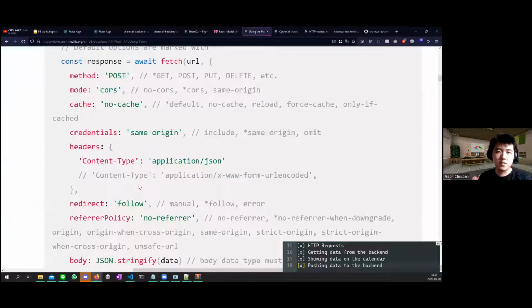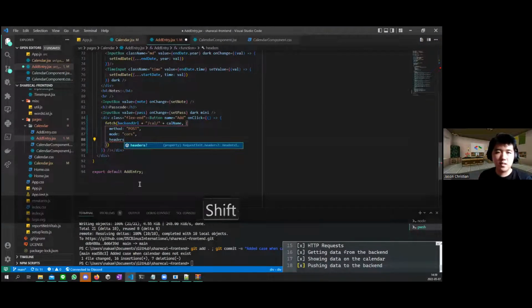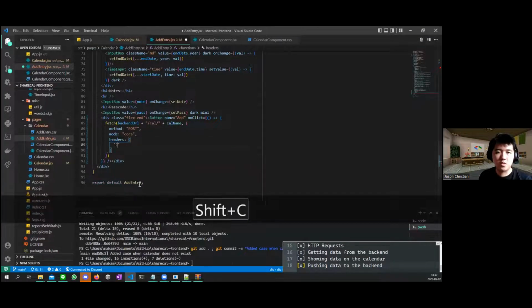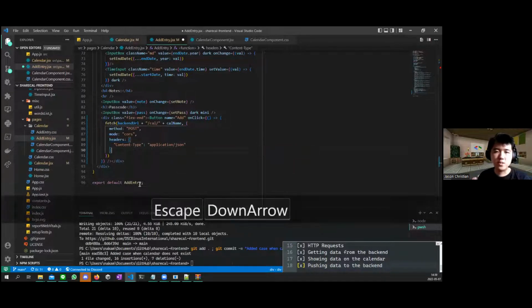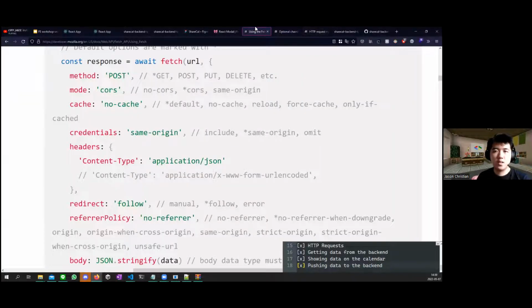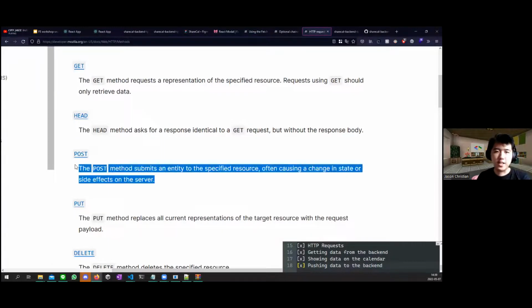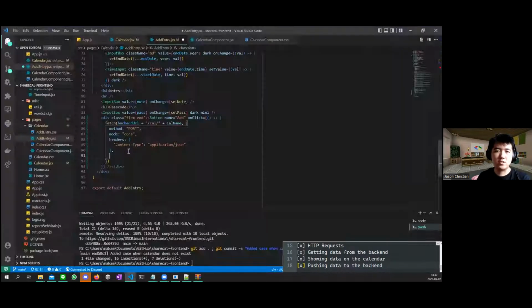And after that, we set the headers, Content-Type equals application/json. We do this because we are sending a JSON object. Because POST is pushing data, we need to include data here, right? The data form that we're going to send is in the form of JSON. And the data we place in the body, in string format.